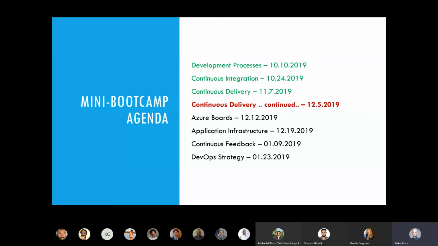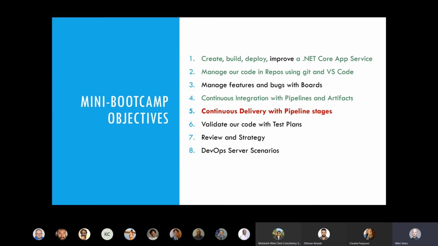Today, we're going to be talking about continuing on from our continuous delivery. So we had a homework session in between each one, but since we lost a week or two, we'll probably just put the homework into next week when we talk about Azure Boards as well. And the items in red are what we're focusing on. Continuous delivery, we're going to be using pipeline stages, and we're going to be converting our artifacts into Azure Artifacts. All the items in green we've already accomplished, and the black items are what's to come.